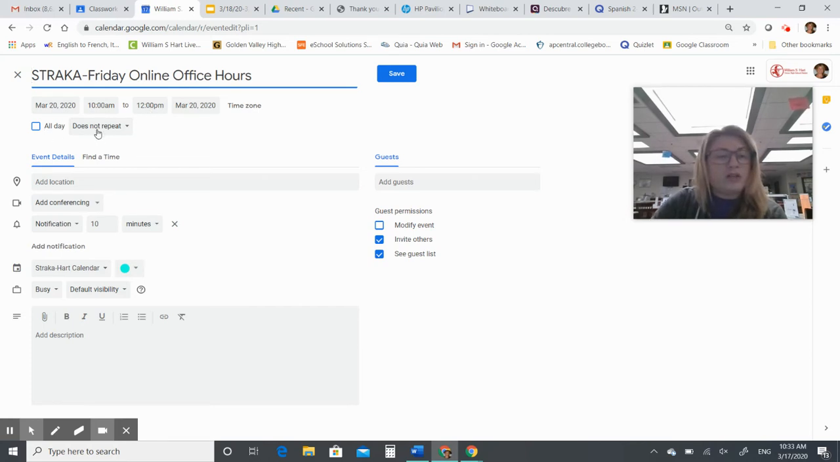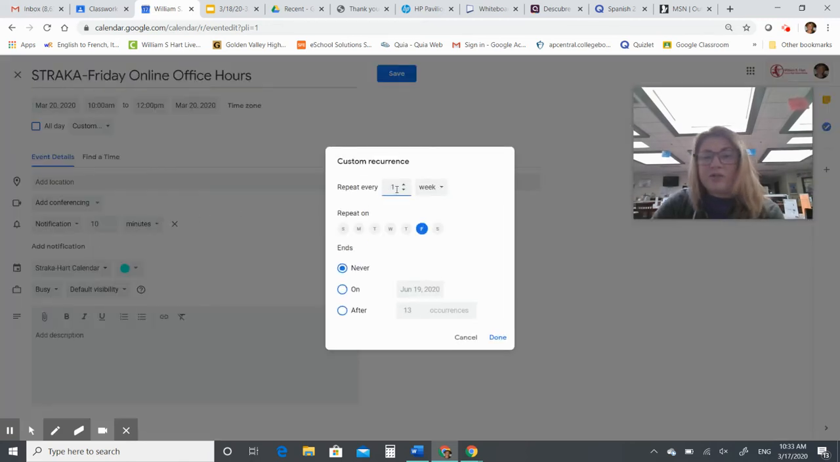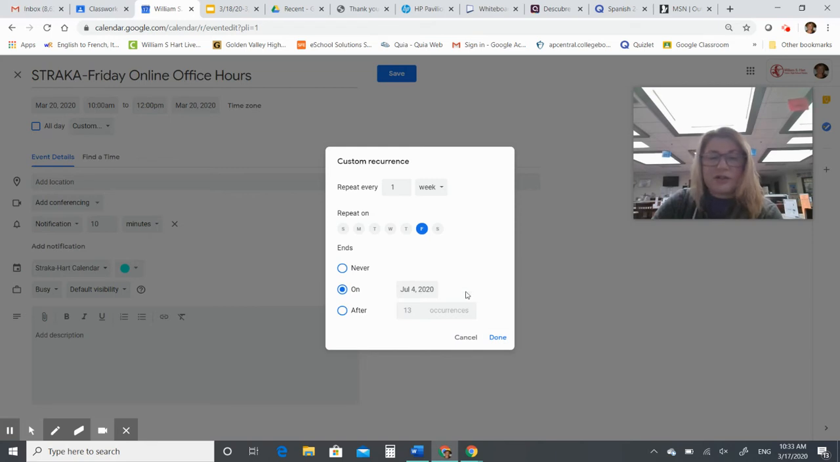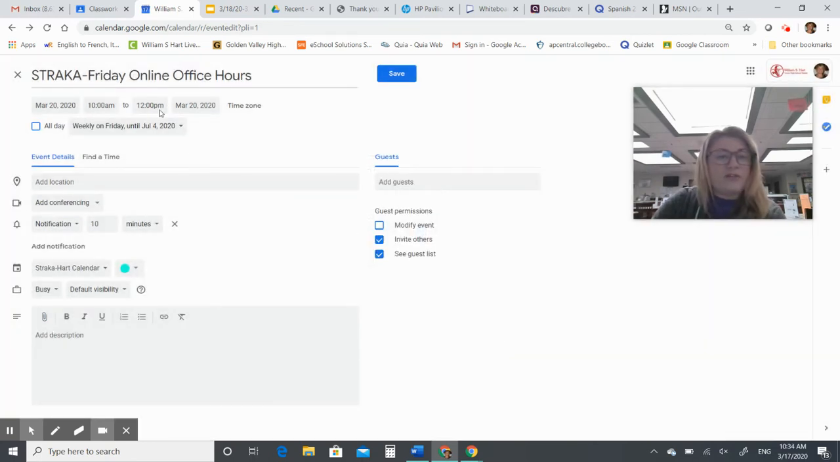Instead of does not repeat, I'm going to customize this. I want it to repeat once a week on Fridays. And I can have it end, starting on this Friday, the next Friday, and the next Friday, because technically we're in session those 3 Fridays. I'll have it end on the 4th. So then it's just done. Click done. Perfect. So now I've set up a repeating office hours session.